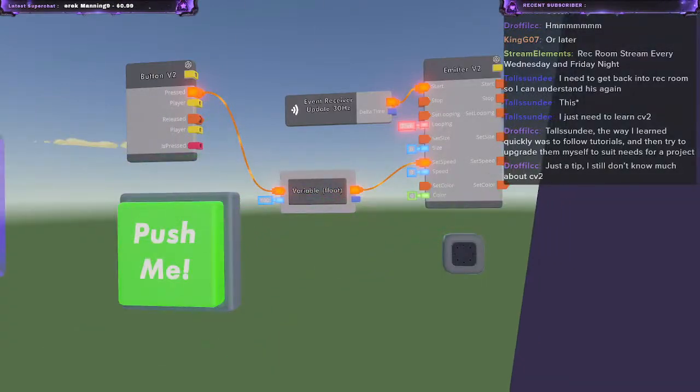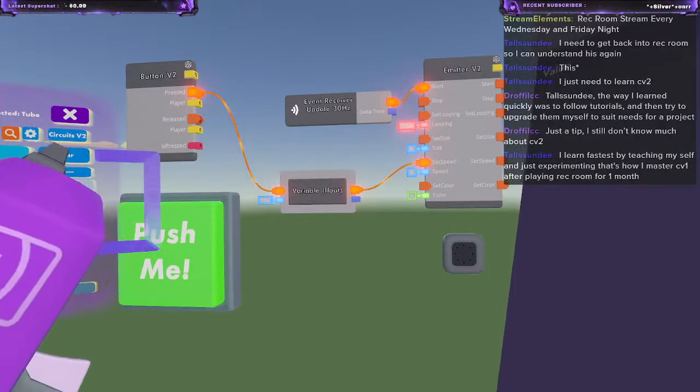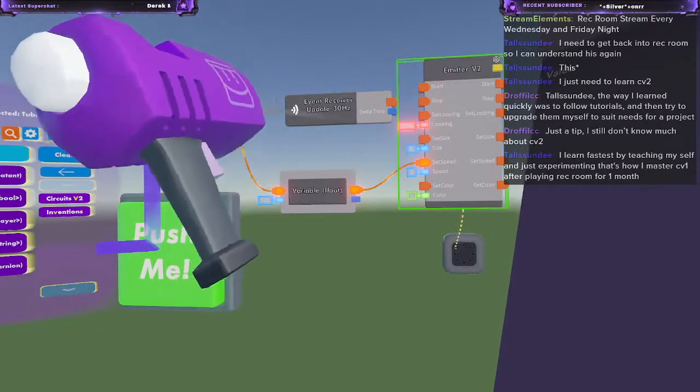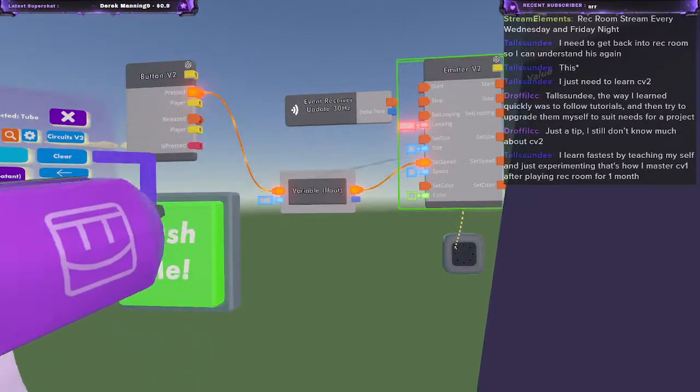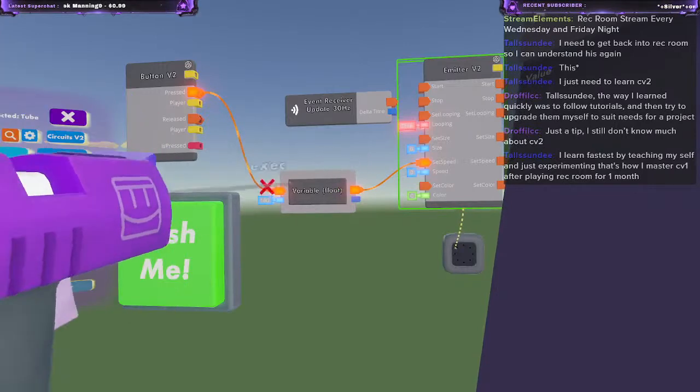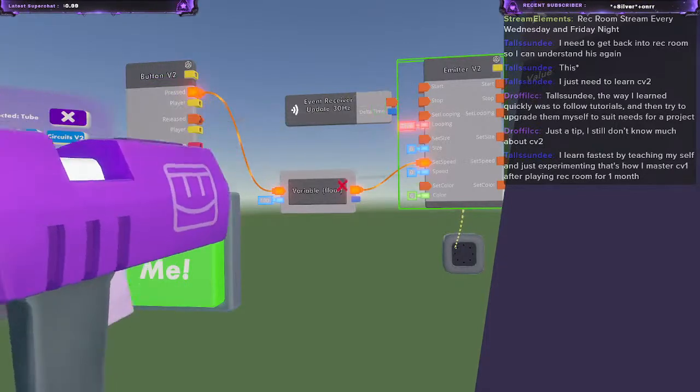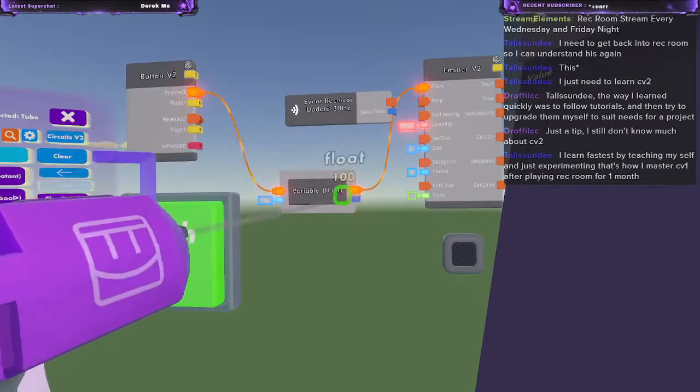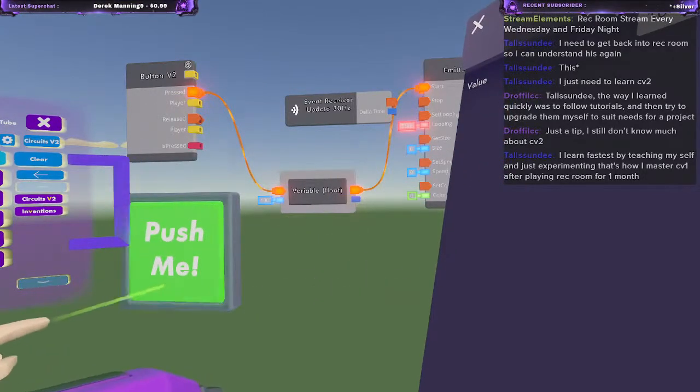Unless, well, hold on, we can try one more thing. Let me try one more thing. Because maybe it's not happy with the 30 hertz thing, so maybe every time I hit the button, I can also do a start, right? So if I hit it, it'll shoot out.